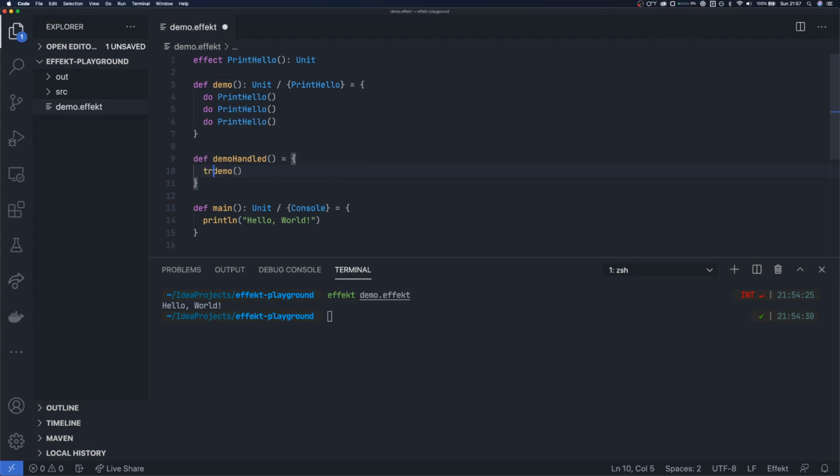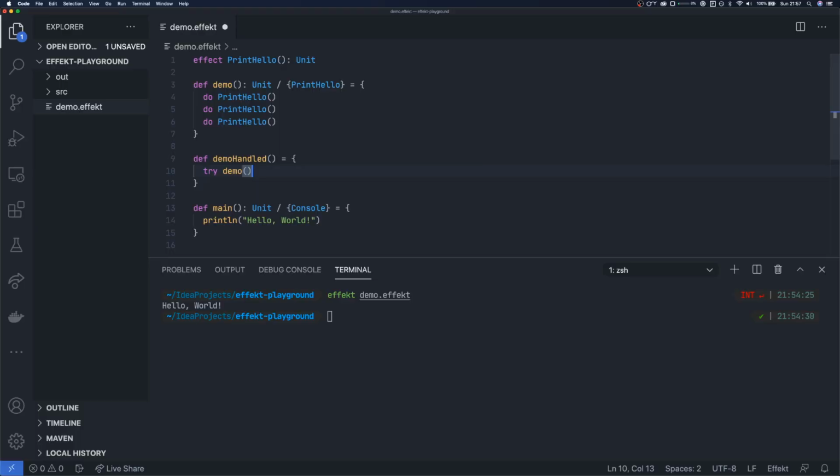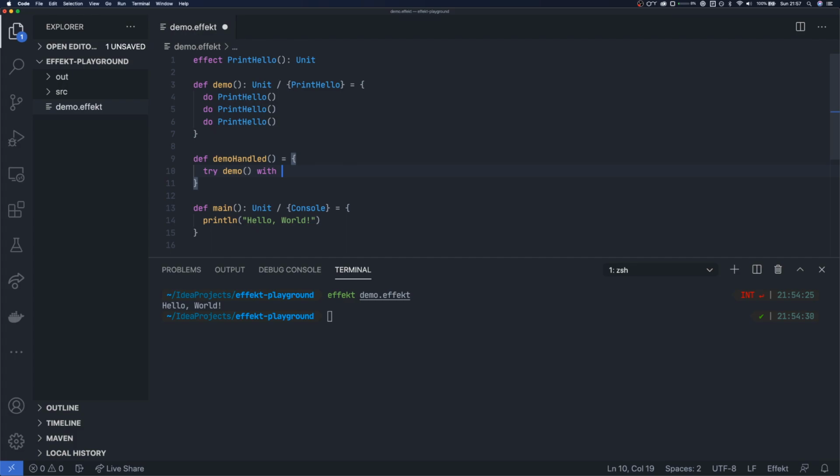So the way we do it is we try, just like you would try an expression in Scala or a statement that might throw an exception. But in this case, instead of handling exceptions, we will be handling effects. So I can try with, and now I have to mention the effect that I want to handle. In this case, it's print hello. And the syntax looks like this.